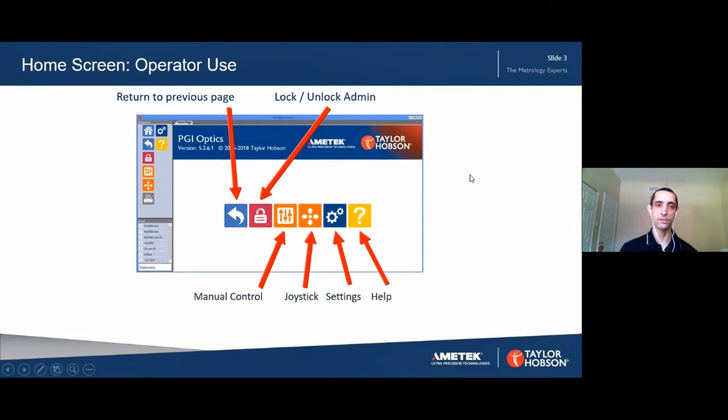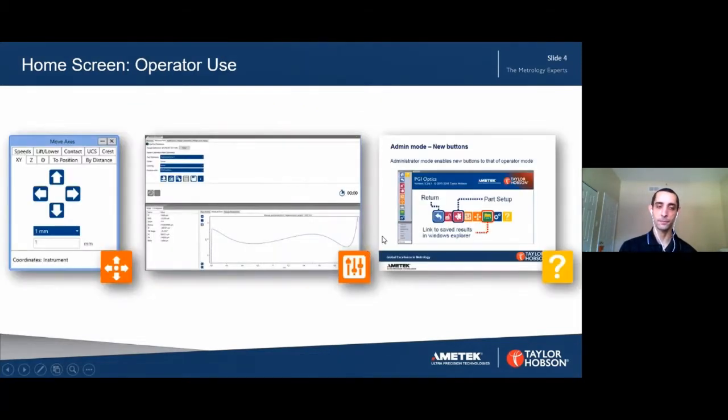The interface for the PGI Optics software has a home screen for the operator, then an unlock button to get to the programming and administrative side of it. On the operator side, there are a few basic controls: return to the previous page, unlock to get to the admin side, manual control where we can take measurements of parts, and joystick, then settings and an integrated help menu.